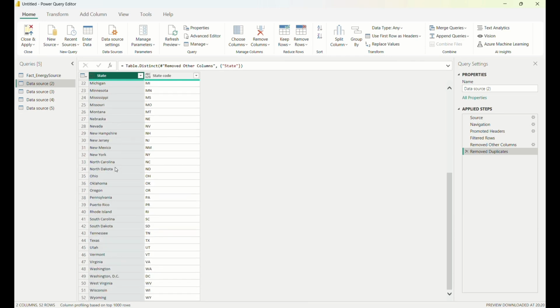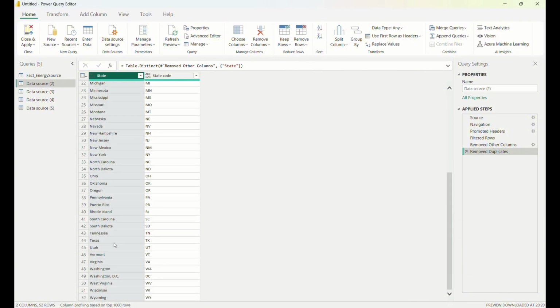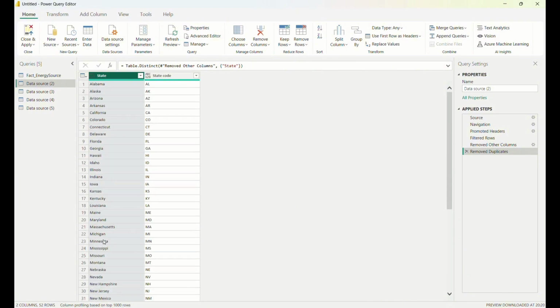So there we have it. I think the reason why we have 51 states here is because Washington, D.C. appears as a state in this data set. So I'll rename this to dimension state.